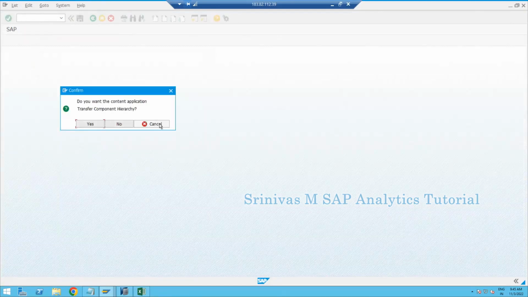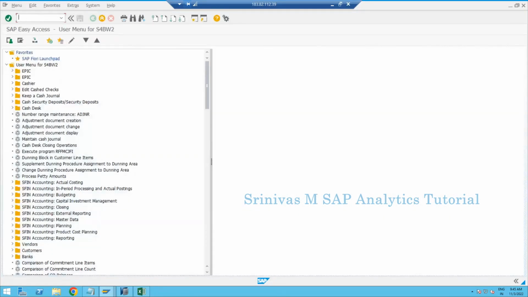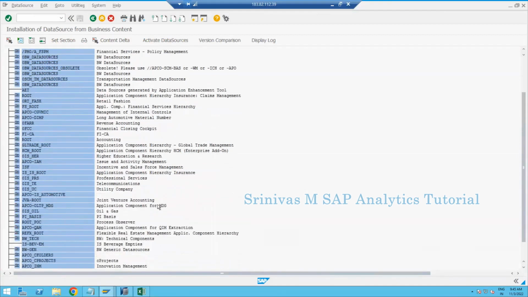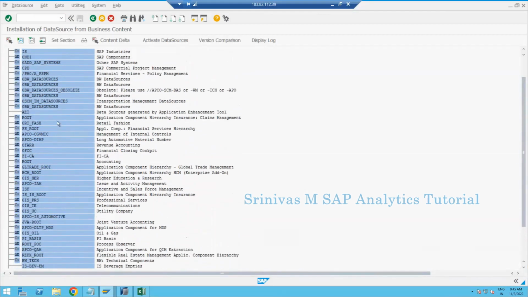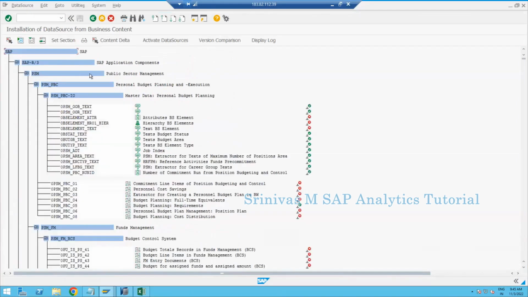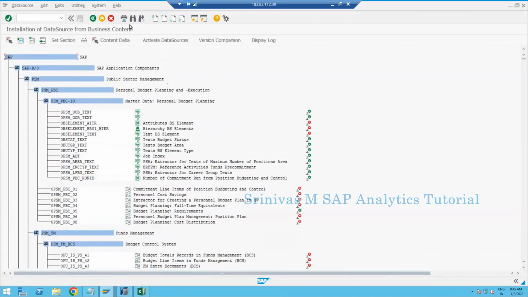Now go to /n RSA5. You can see now the application component tree. Earlier it was not there, but after executing RSA9, it came. Now from here, I need to look for my data source. So first expand this application hierarchy, then search for the data source we are expecting. I am looking for the 0MATERIAL_ATTR data source.